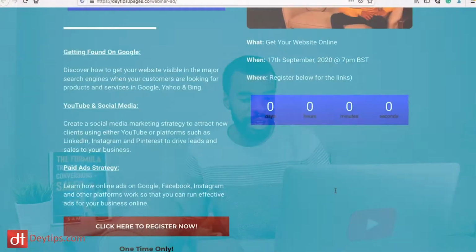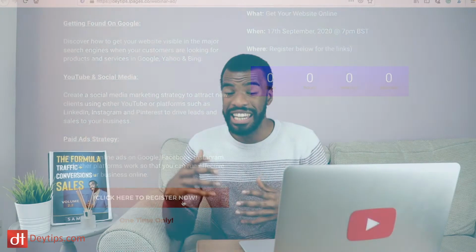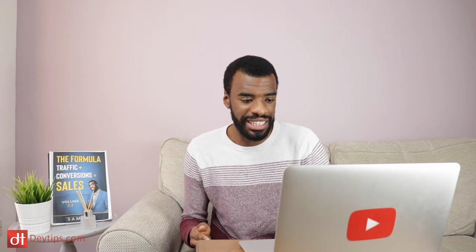Like when you go to my buy now button, my click here button, it says click here to register now, one time only. So these are all capital letters. You'll see similar things when you go to Amazon and eBay. They have buy now buttons, or it says add to cart. It's a really strong call to action. And as you can see, I've said click here.